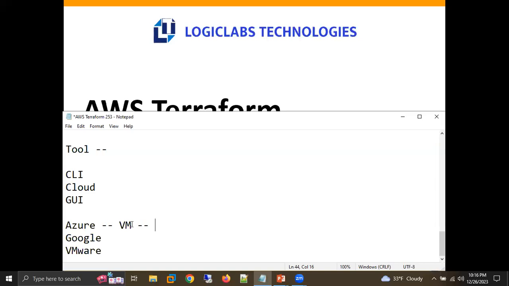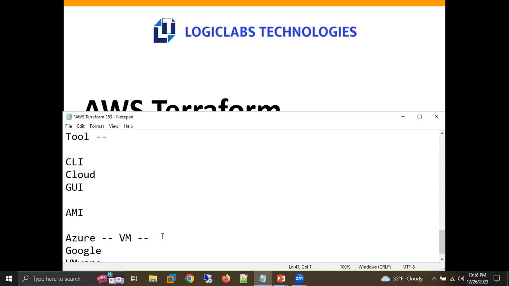Here we need to select an AMI in AWS. In Azure, we need to select an image. So terminologies are different. Why? Because to work on Azure, you need to know the terminologies. Then you can easily understand that particular code also.